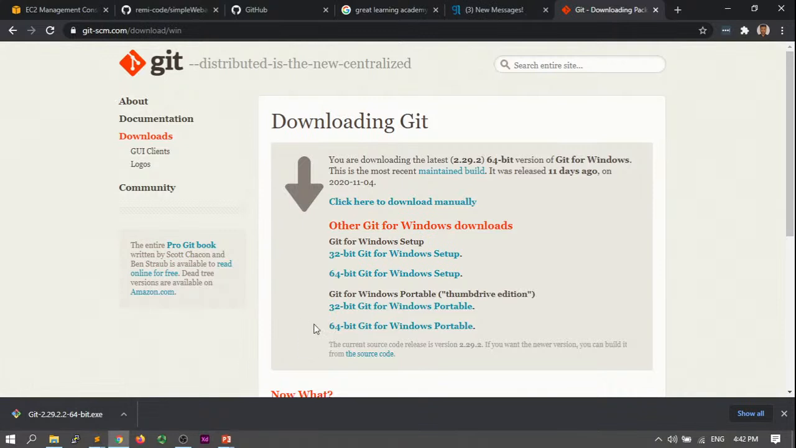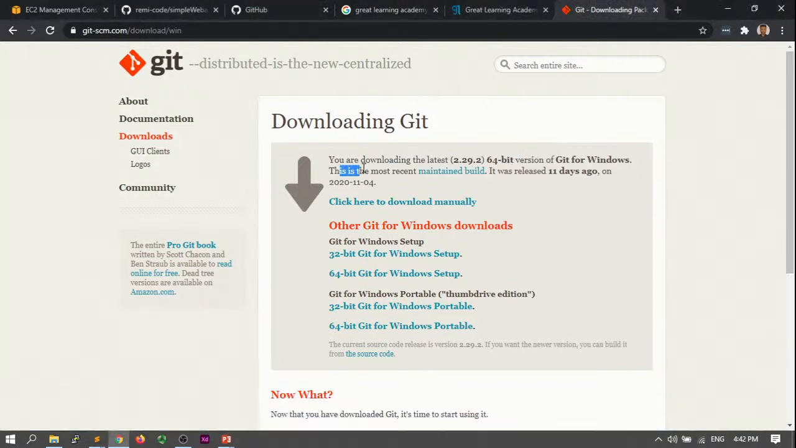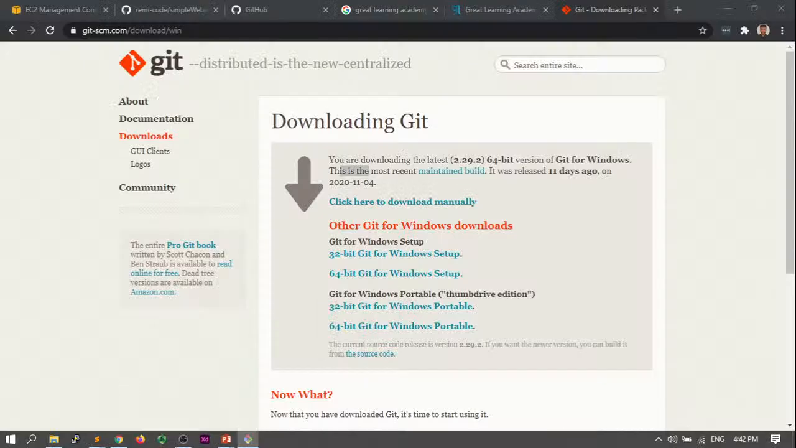All right, so we have Git downloaded, and we can go ahead and click on it. This is the latest version. I'm not sure if this is the latest stable version, the LTS version, but this is the latest version. It will ask you, do you want to allow this app to make changes to your device? You will say yes, and we'll start installing Git, and let's go through the process.